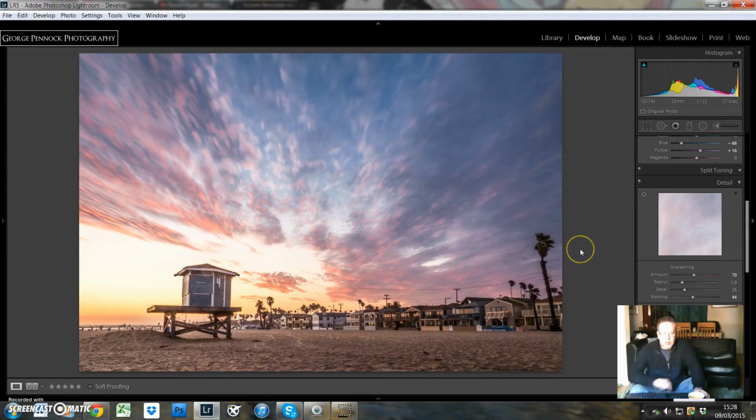Now, even though this was shot at ISO 100, there's still a little bit of noise going on because I brought the shadows right up, and that in itself will always increase the noise. So we're going to add a little bit of noise reduction with the luminance bar. I'm going to bring it up to about 30. And maybe add a little bit of color noise reduction. And we can zoom in and we can see how it's looking.